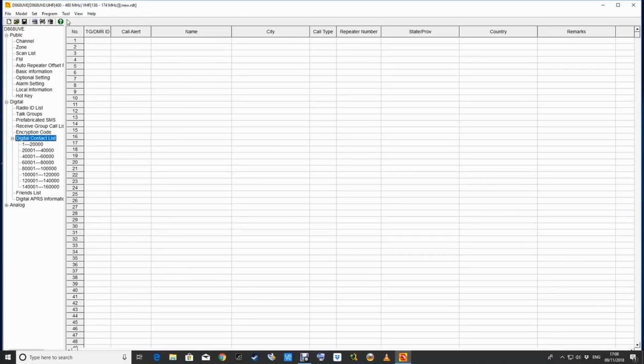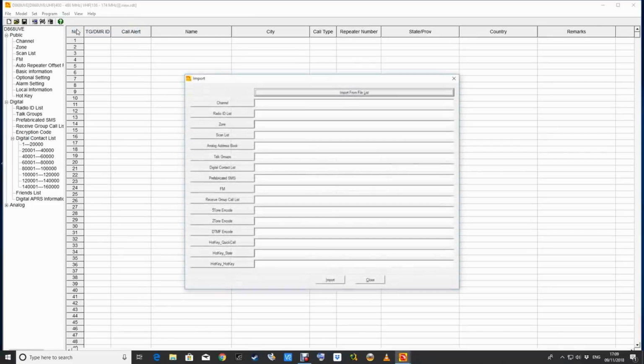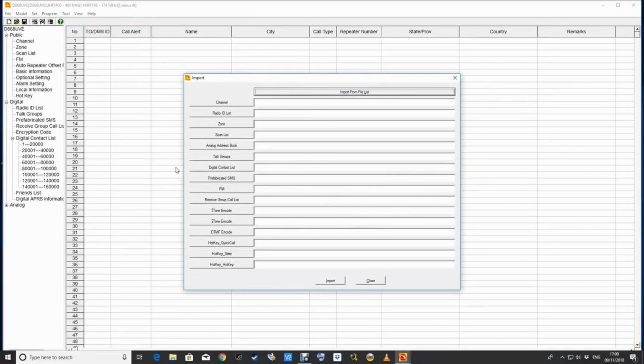Where is it now? It's in import. If you go to the top, tools, you can import and export tons of stuff. I want to import the DMR database that we downloaded from amateurradio.digital. So I'm going to import it into the software. It's not gone into the radio yet. So I want, where is it? Digital contact list. I'm just checking up. There's a few that sound similar. Digital contact list. So I'm going to import the digital contact list, which is the DMR database.